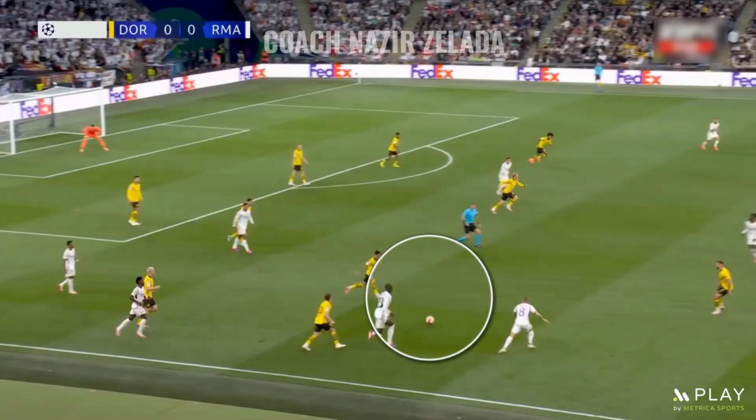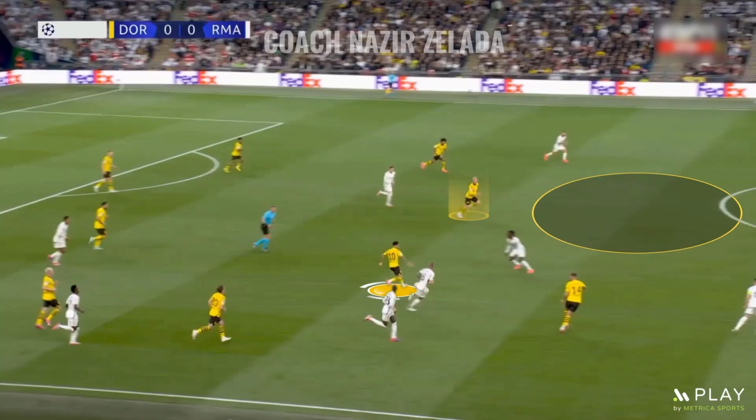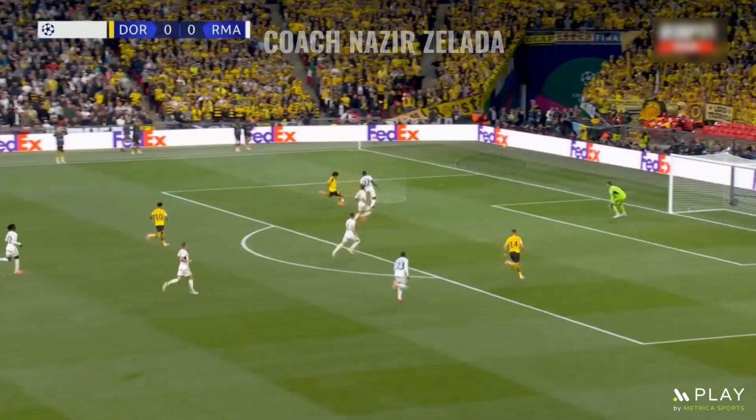The times Sancho and Sabitzer started the offensive transitions, they usually played to the left side to Adeyemi. Many times he overcame Carvajal but couldn't score.